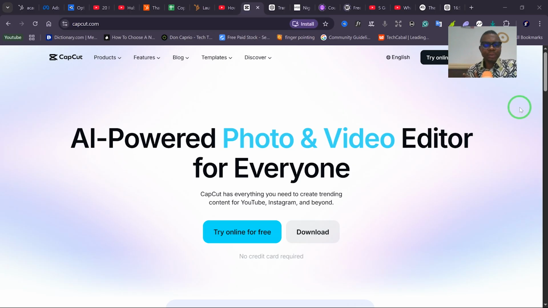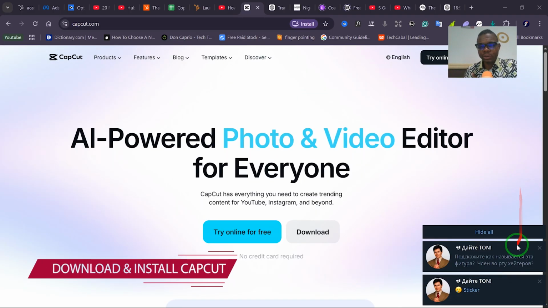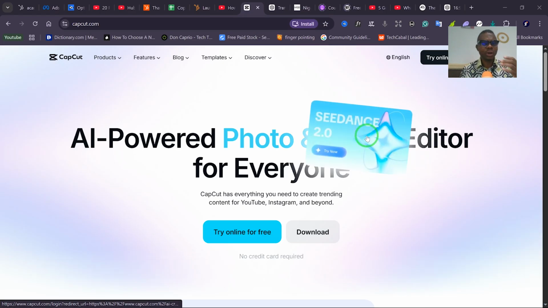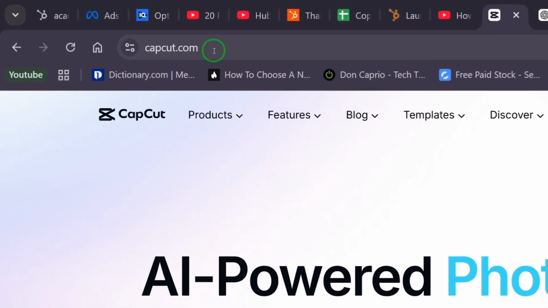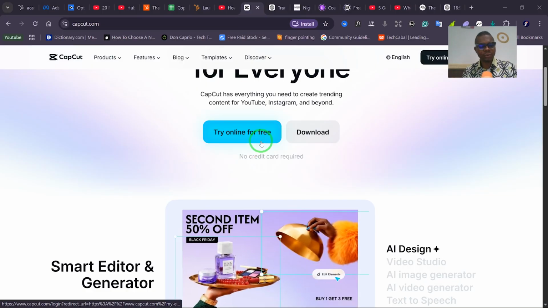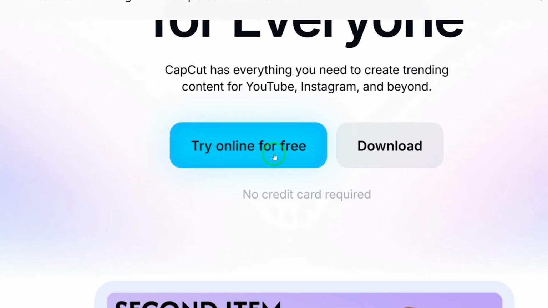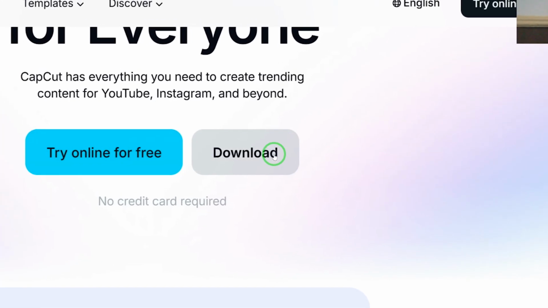Now, in this very module, I'll be showing you how to download and install Capcut on your Windows PC. Right, so the first thing you have to do, of course, is to log on to this website, capcut.com. You actually have two options when you log onto the website. You have the option of editing your projects online on the Capcut website, or downloading the software to your Windows PC. Now I'll go for the second option.